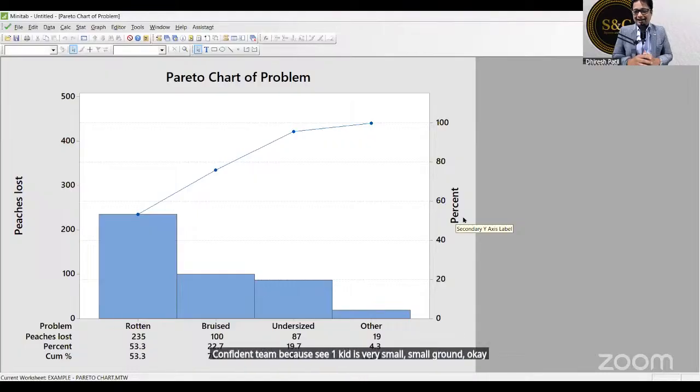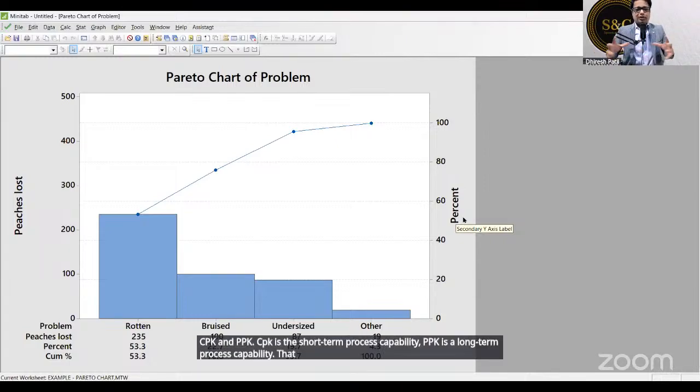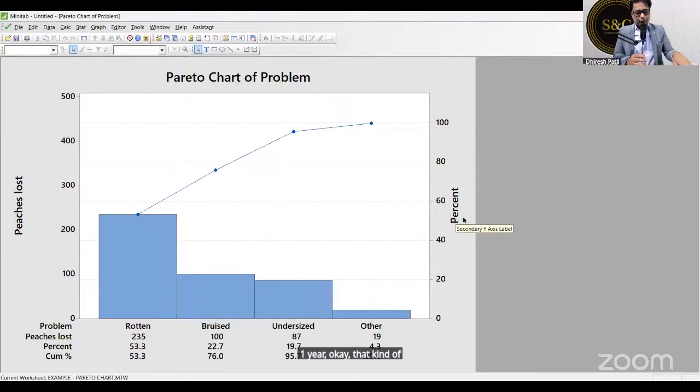CPK and PPK. CPK is short-term process capability, PPK is long-term process capability. That's the only difference. Short-term means, let's say, one shift of data: you collect 100 samples, that is short-term process capability. Long-term means one month, one year. That kind of long-term process capability is PPK.